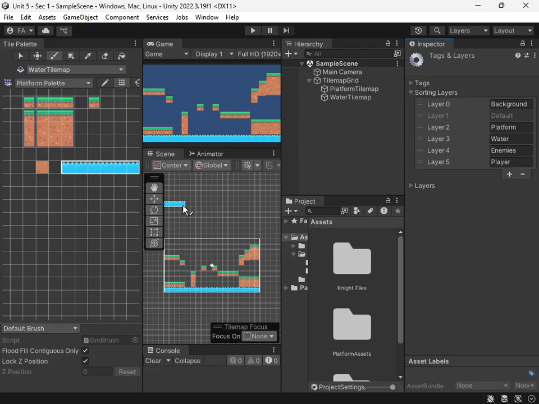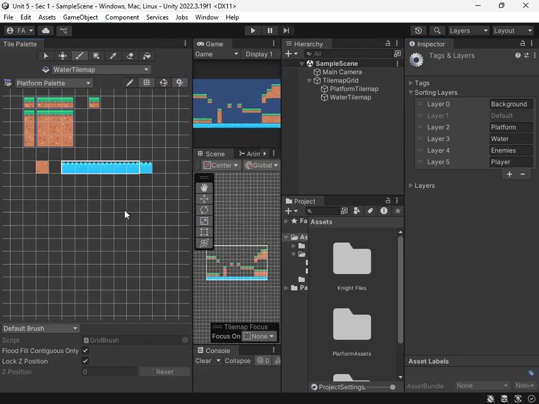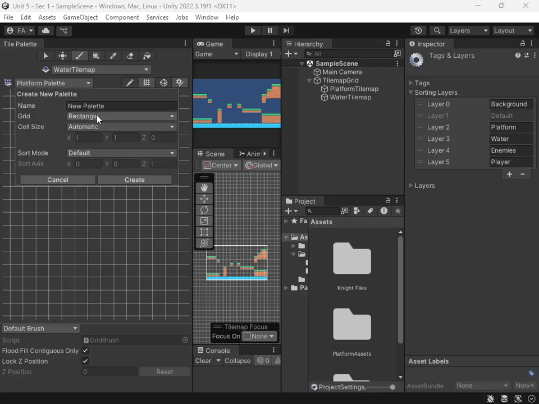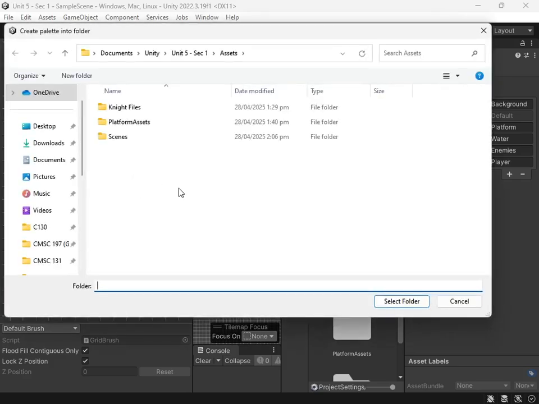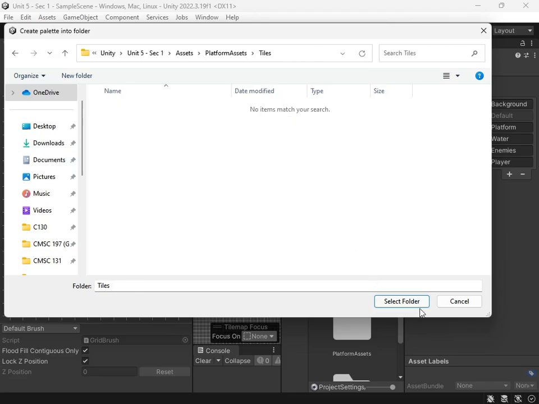Next thing we'll do, background, right? Because we need background as well. For the background, I'll create another palette so that it won't mess up the already made palette for the platforms and the water. So I'll create a new palette for the background. Okay, background palette. Background palette. Create in platform assets tiles.